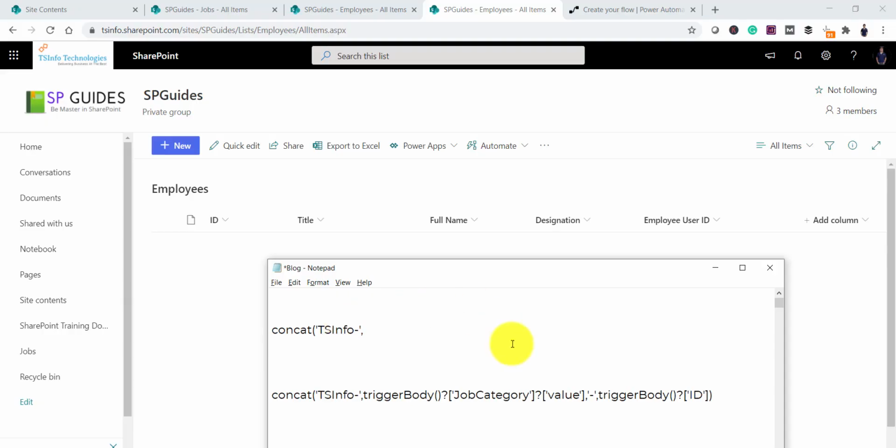So how we can get it is we can use the trigger body function here, like this, trigger body, then question mark, and this is your column, and this is a single line of text. So that's the reason we can give it like this. If you have a choice column, then you have to give something like this. We will do that also. Now this is the ID we took, and you can see here I just close the bracket. So I will now copy it. So basically it will concatenate both the things, whatever the ID and this one.